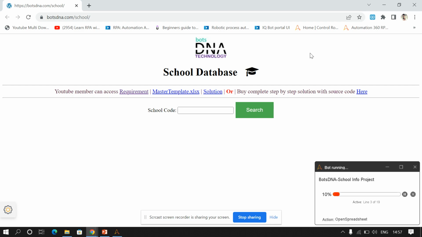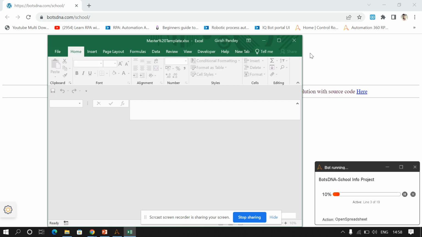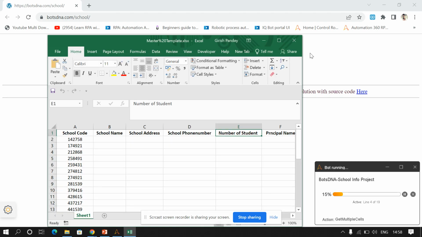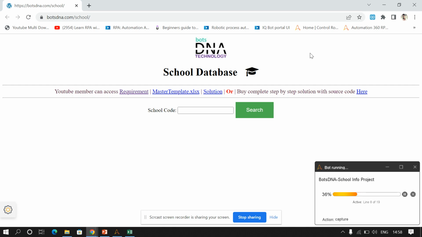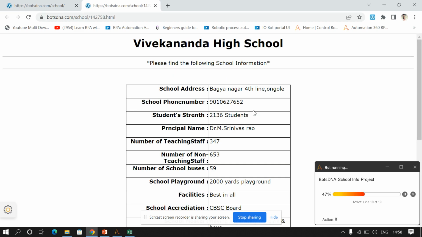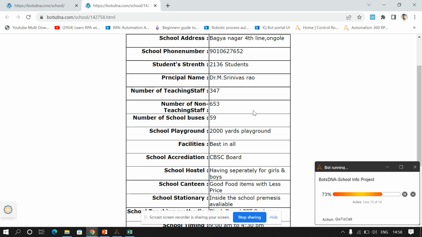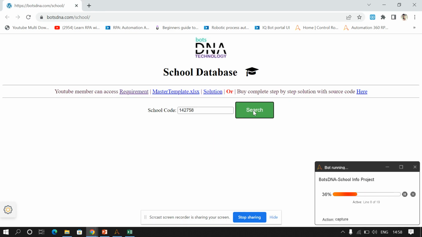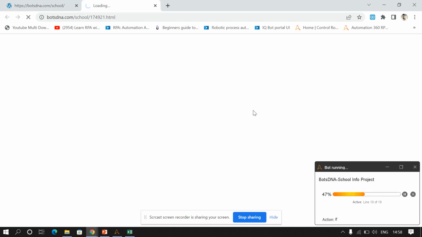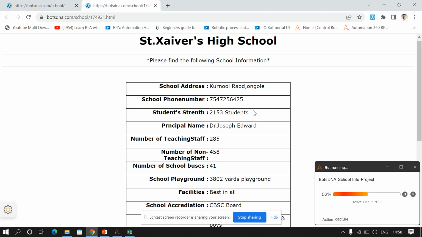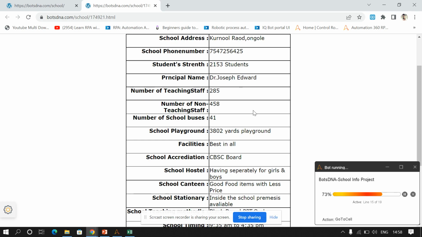So it will open the web page, and then it will open the Excel spreadsheet. Now it will read all the data from this Excel, and now it will fill the school code here and click on search button. Okay, that's right. Now it will capture the data. So yes, it's capturing, and now it will close the tab, and again it will do the same operation for second row of the Excel.